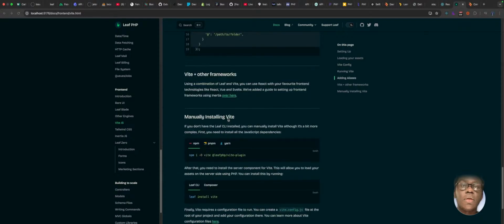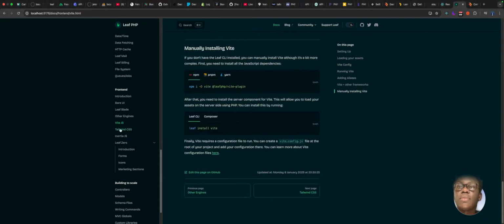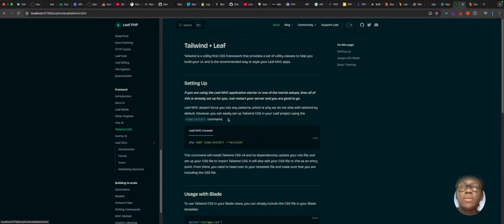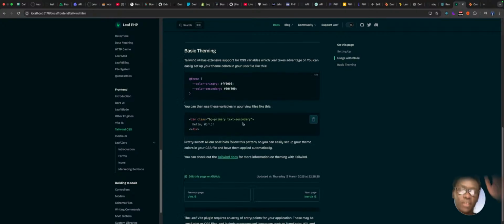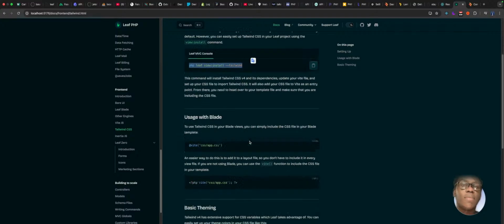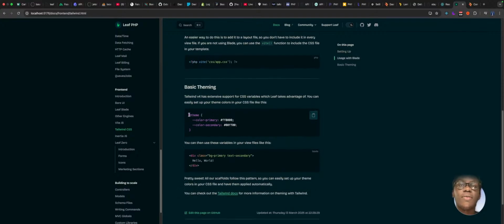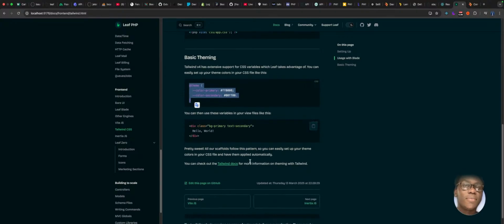Okay. Tailwind, we're using v4. And I actually removed the documentation for v3. I don't think it's too early to do that. So right now, view:install sets up version 4, and you can use your themes, variables, all of that stuff. Pretty cool.